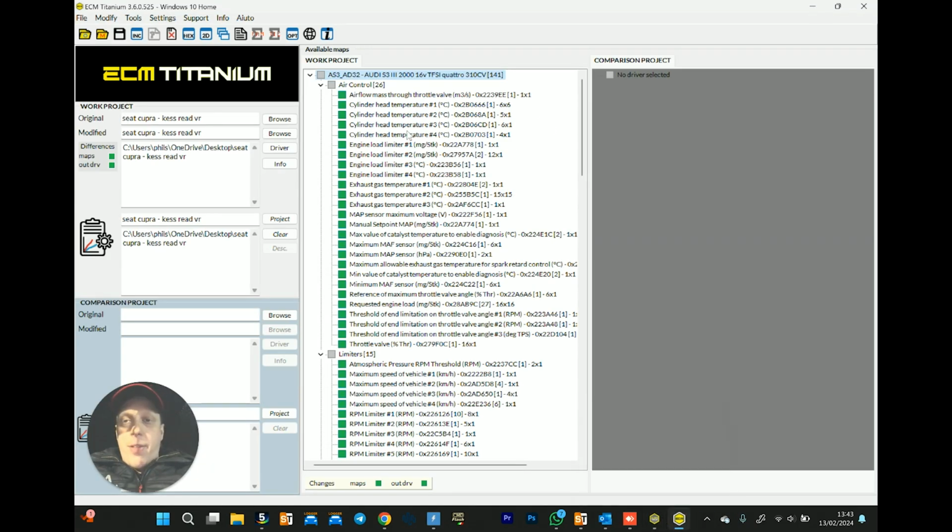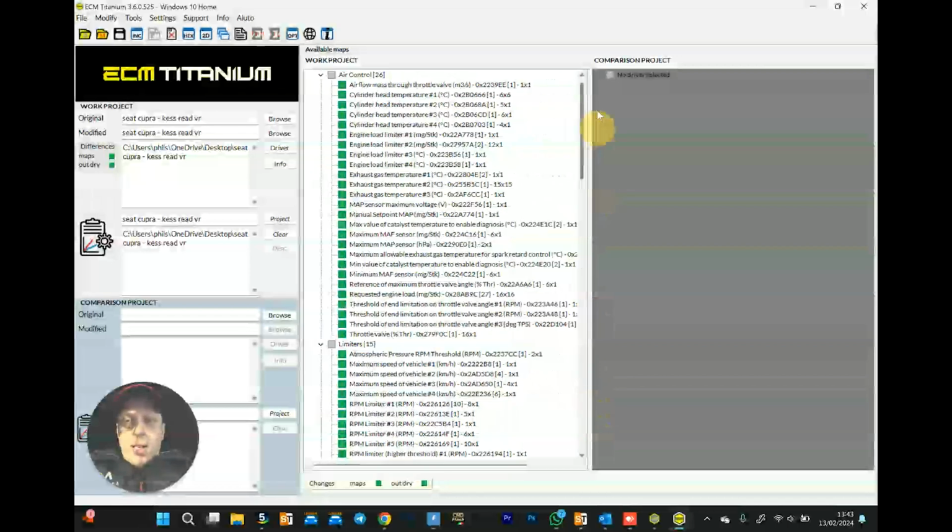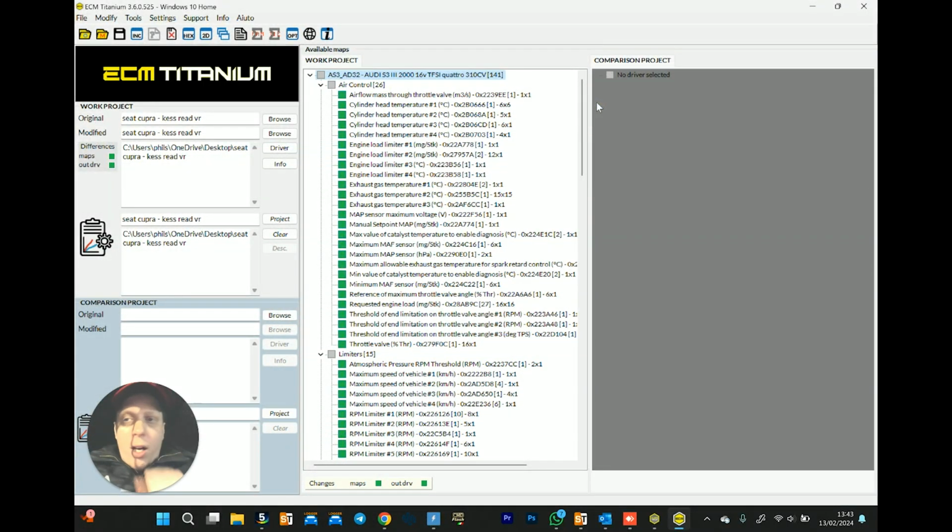And then you've also got their software for ECM, which is called ECM Titanium, which will allow you to make maps and all that kind of stuff. So I hope that bridges the gap with the Alientech stuff, just to get you understanding what you're going to have.